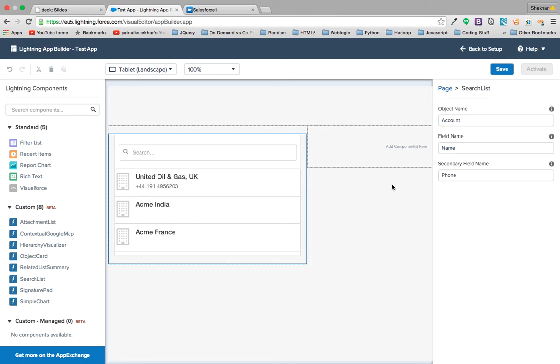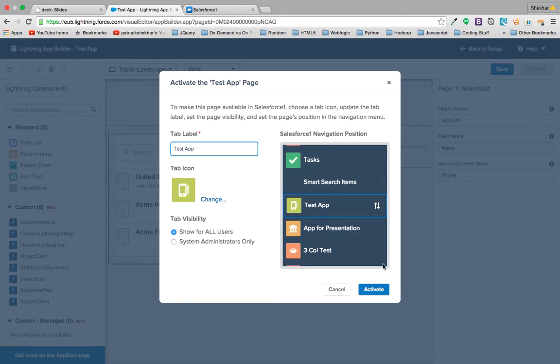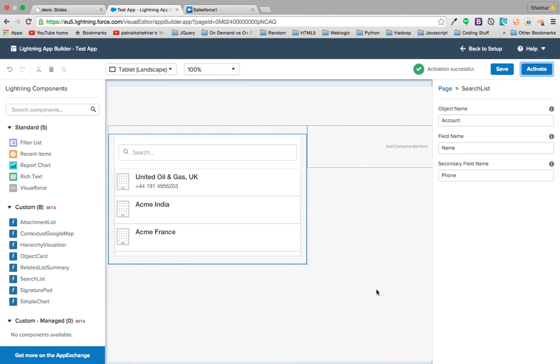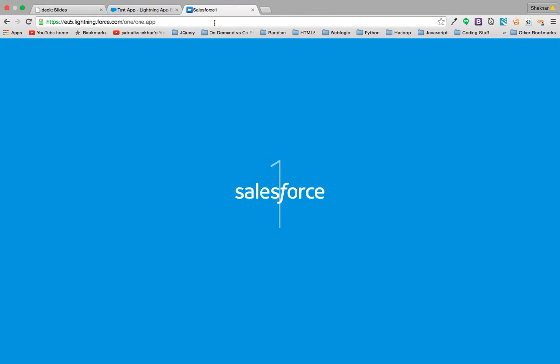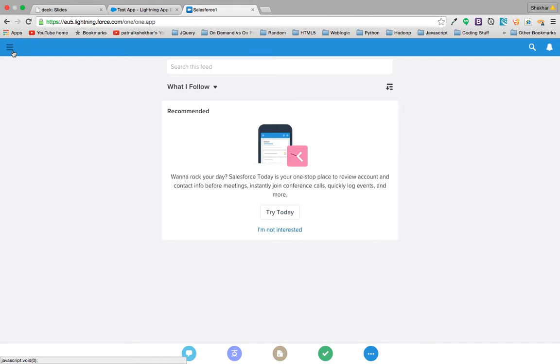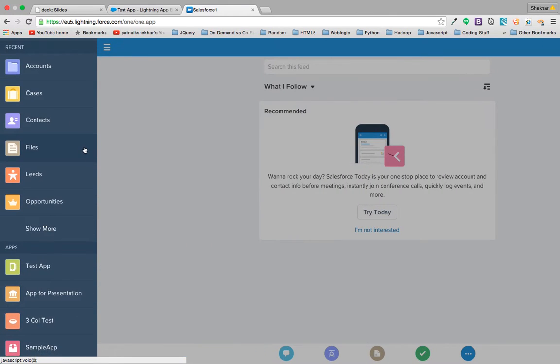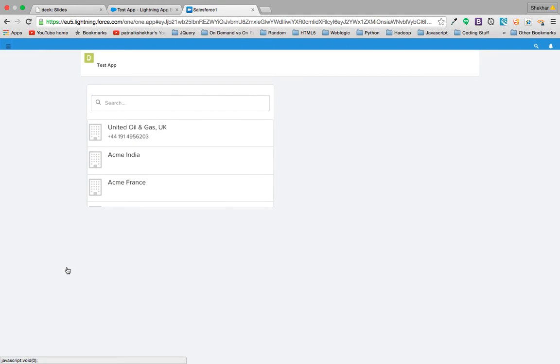So let's just quickly test this app. So let me just save and activate. So this hopefully should make the app visible in Salesforce 1. So once I've activated, I'm going to quickly go to Salesforce 1. I'm going to reload so that it picks up the new application. I'm going to go to the app menu, and I see my test app there. I'm going to click on the test app, and here I see my component.